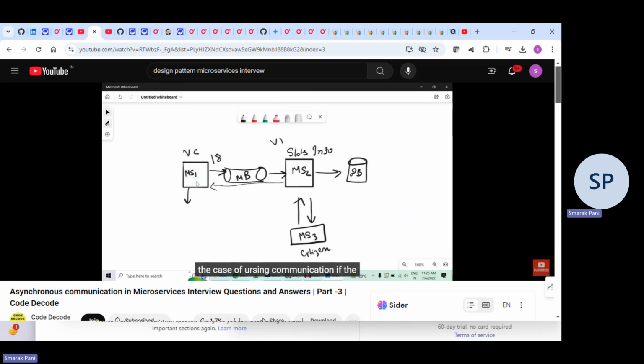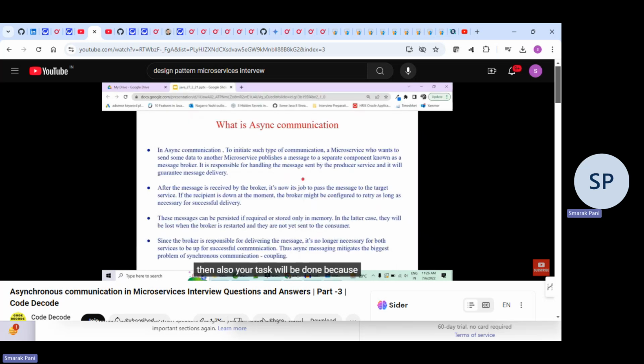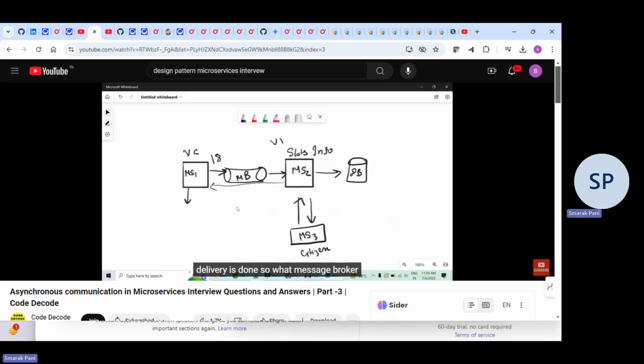But in the case of async communication, if microservice 2 is down, your task will still be done, because the broker might be configured to retry until successful delivery is done. The message broker will store this slot information of 18 availability in vaccination center 1 in its own memory and will wait and try until microservice 2 is up. As soon as microservice 2 is up, it will push the message to microservice 2.